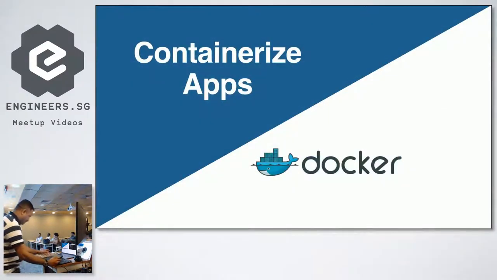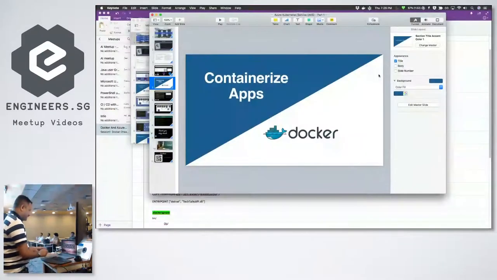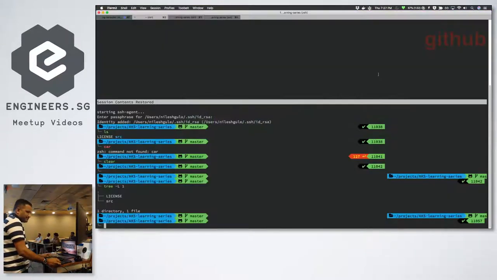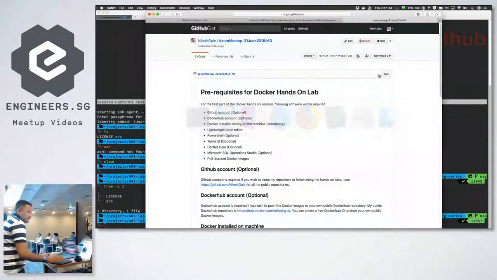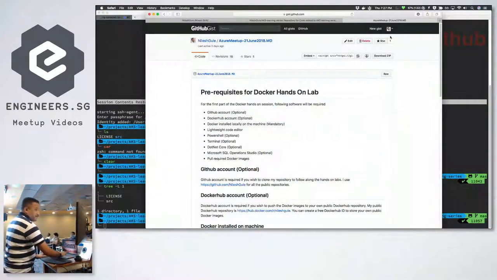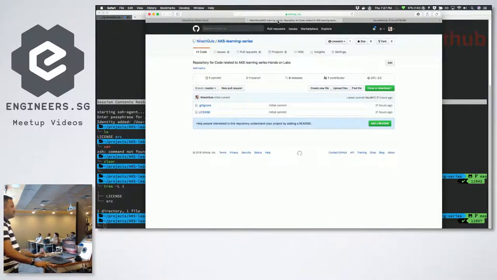Okay, so without spending any time on the slides, let's see what we need to get started. I've created a repository on GitHub, the AKS Learning Series repo, which I'll be using. You can find the code here after the session, and you can download it and enhance it if you want.